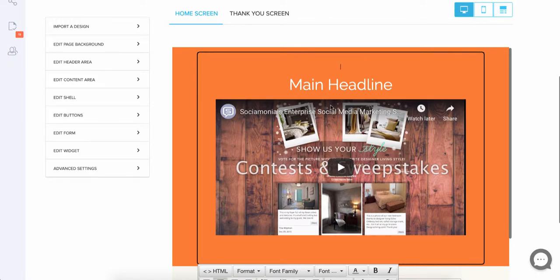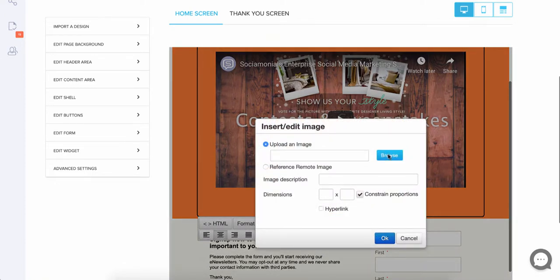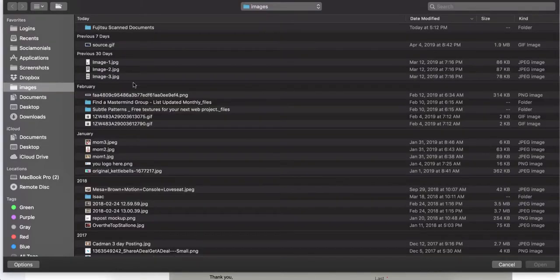Now you can add a new image by going down just below the header area. You'll see there's an HTML editor. I'm going to go to this part right here that says Insert and Edit an Image. And let's select an image. Just pick anything from your hard drive that you'd like to add.